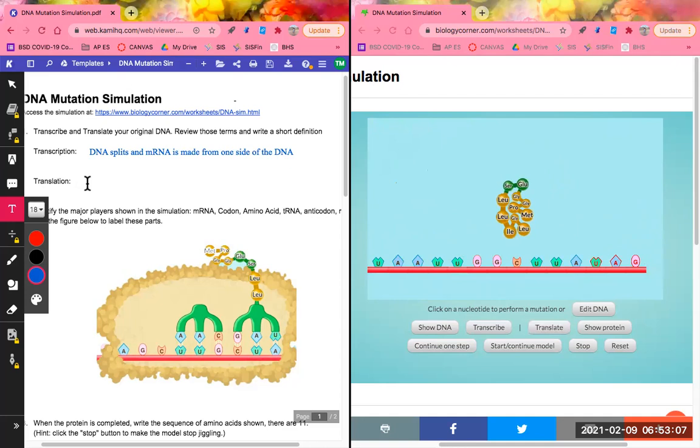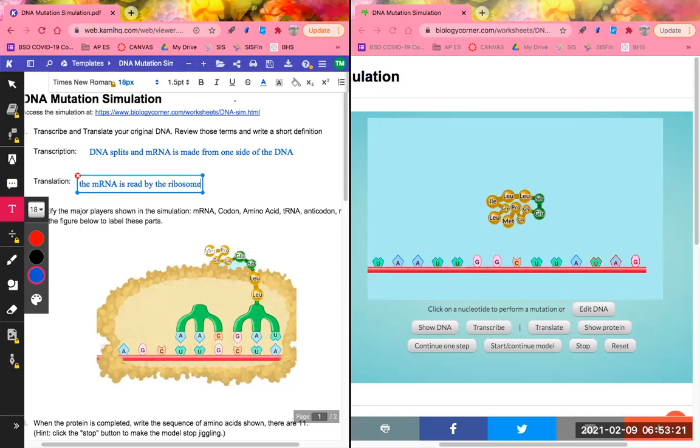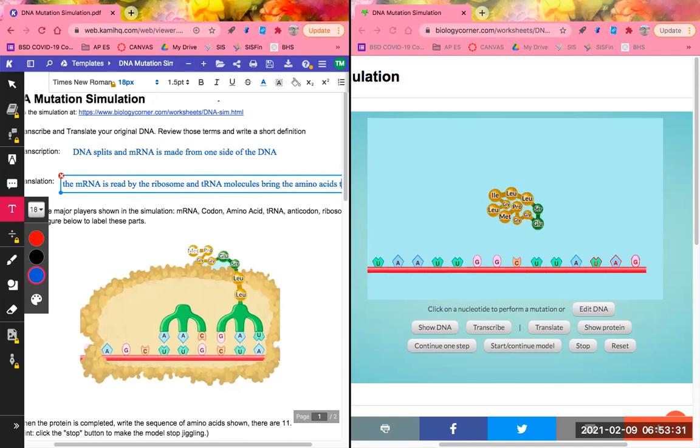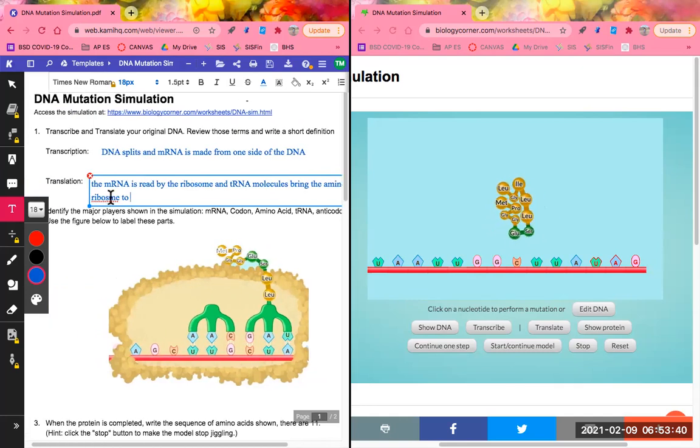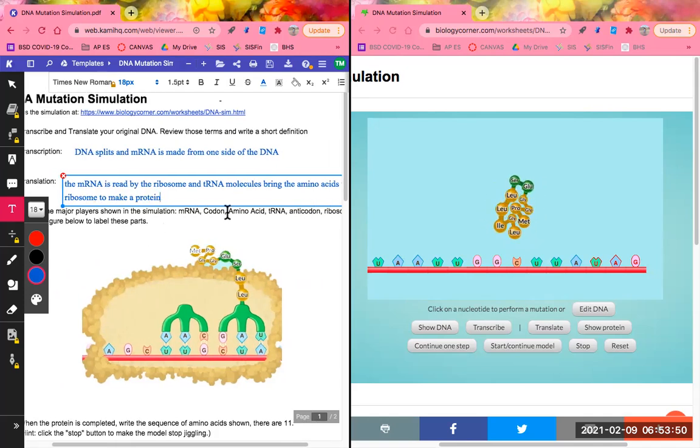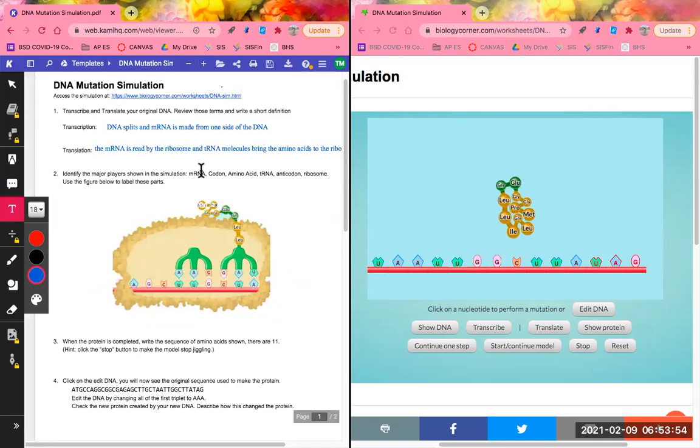Okay, so for translation, we can say the mRNA is read by the ribosome and tRNA molecules bring the amino acids to the ribosome to make a protein. Okay, so I think we're okay. Let me zoom out a little bit so you guys can kind of see everything at once.